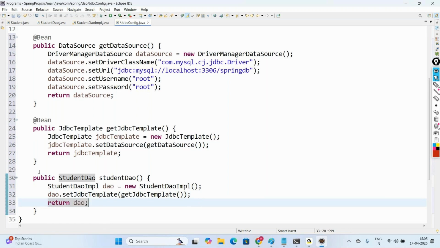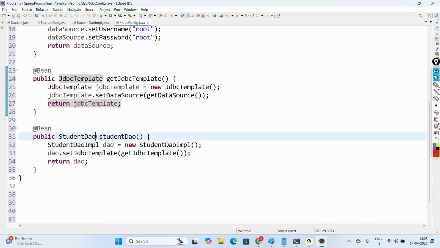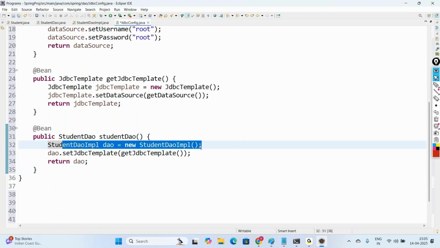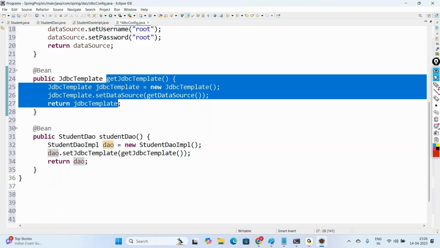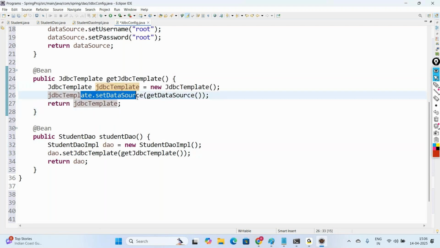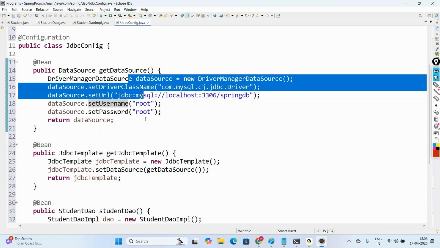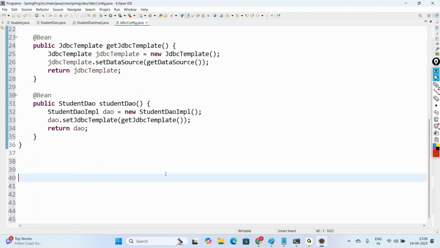Return DAO and mark it as @Bean. That's it. Here, once we refer to the student DAO, it creates an object of StudentDAOImpl, and here we are injecting the JdbcTemplate by calling this method getJdbcTemplate, and this JdbcTemplate is setting the data source, and the data source contains all our database connection properties.